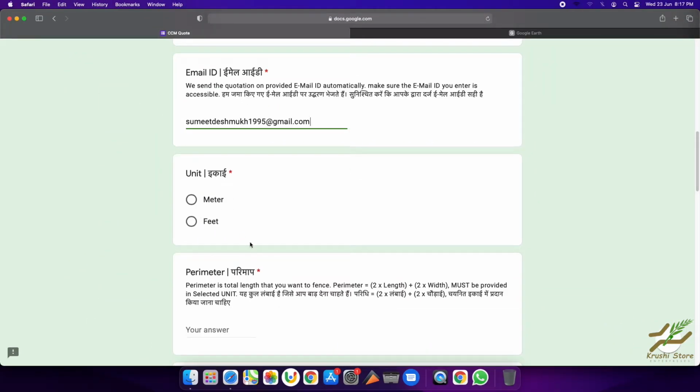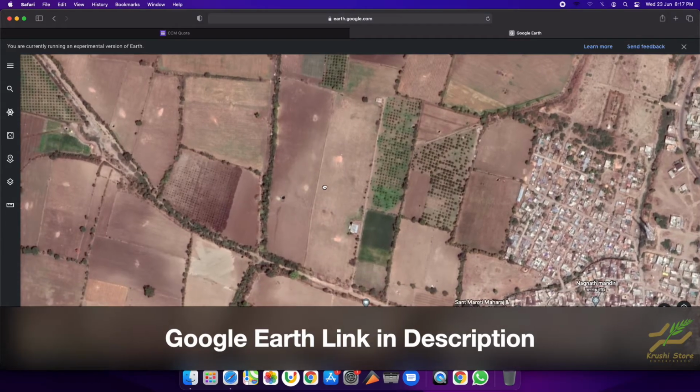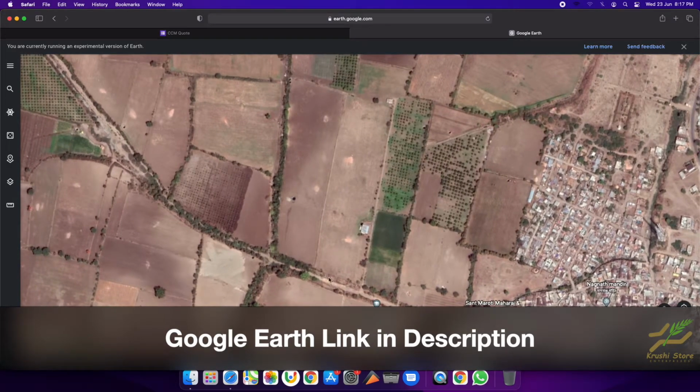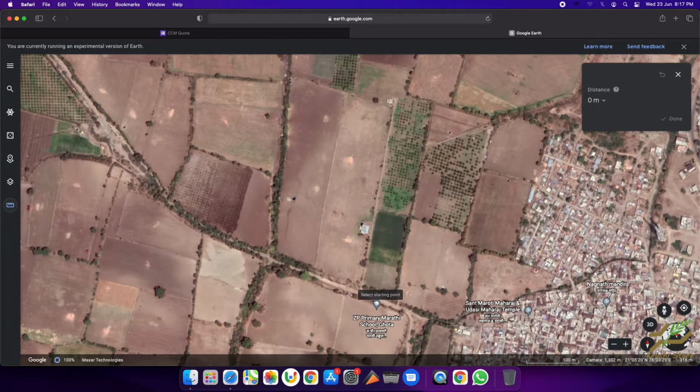Now I will select my unit in which I am going to provide all the values for my quotation. So I will select meters here, but you can select feet also, no problem. So in this field we will provide the perimeter. To calculate the perimeter, you will need to have access to your farm. You can calculate it manually, or you can calculate using Google Earth. So I am using Google Earth here to calculate the perimeter.